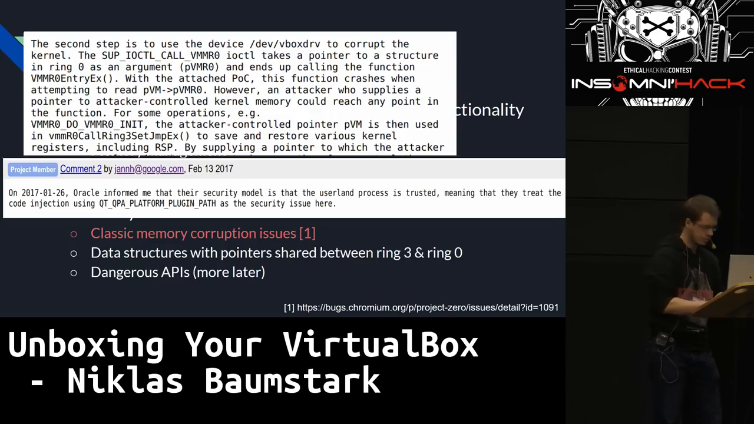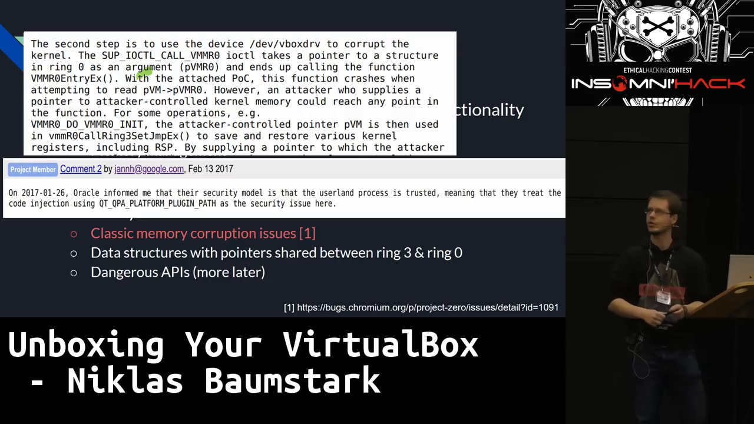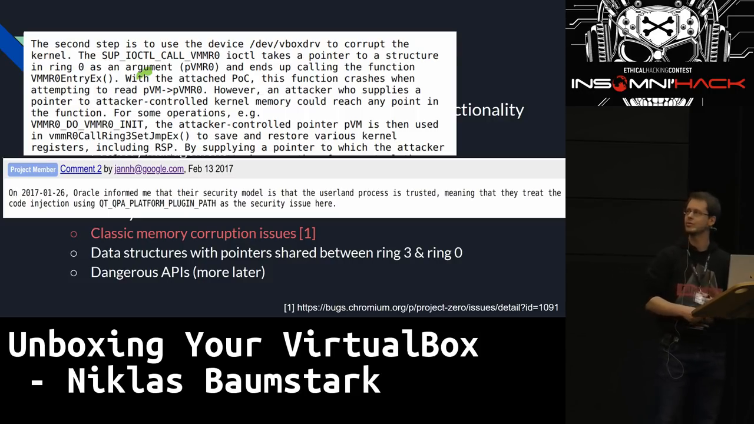I know this is probably hard to show because of... All right, so... All right, so this is a bug report by Jan Horn. Oh, no, it doesn't work anymore, okay. This is a bug report by Jan Horn from Project Zero. I'm just going to read out the important parts now because I can't mark them.